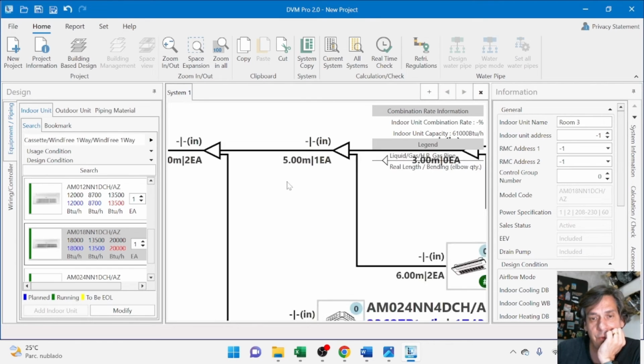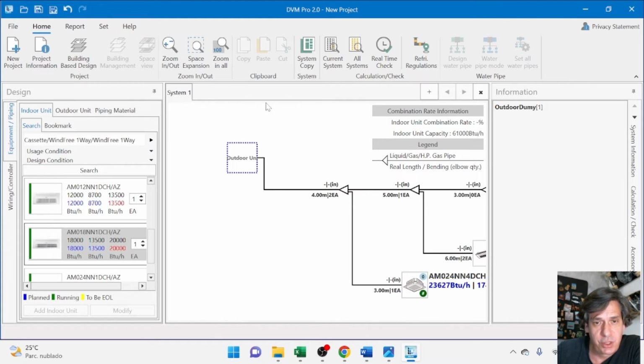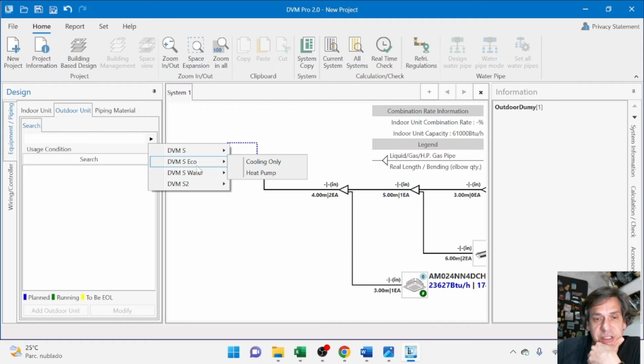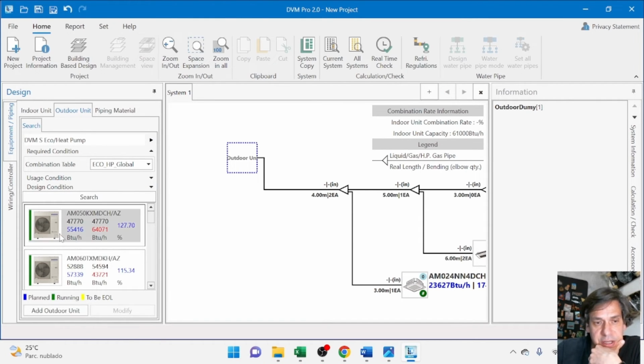The mouse wheel is zoom in, zoom out, and now we have to choose an outdoor unit. I have already chosen a 5 HP unit, so let's find this one. This kind of unit is DVM S Eco, and we're going to use a heat pump model. HP Global, search. Here is the 5. I can use a 5 HP or 6 HP, but I use a 5 HP condenser.